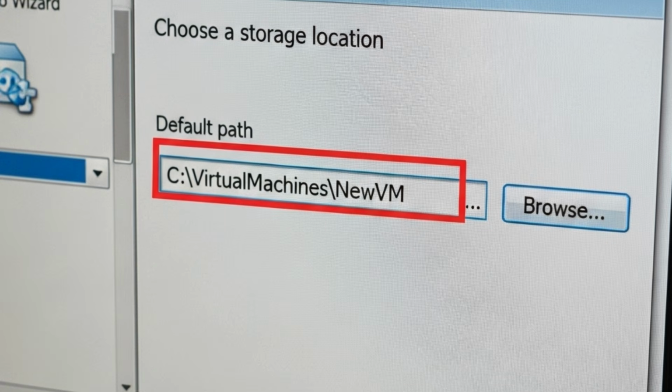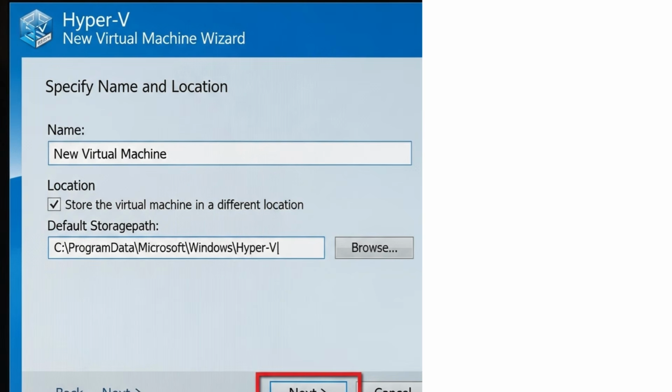Notice you can choose where to store the VM files. By default, they go in C:\ProgramData\Microsoft\Windows\Hyper-V, but if you have limited space on C drive, you might want to change this to another drive.